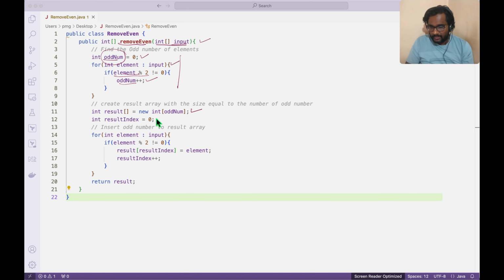Once I've done that, I'll create a result array, and then I'll reiterate the input array. When I check whether a number is odd or even, if it is odd, then I'll insert this element into the result array and increment the result index. Initially it will be the 0th index, and then it will keep on adding. First 0, then the 0th element is added, then 1, then 2, and then 3. In a similar fashion it will keep incrementing.